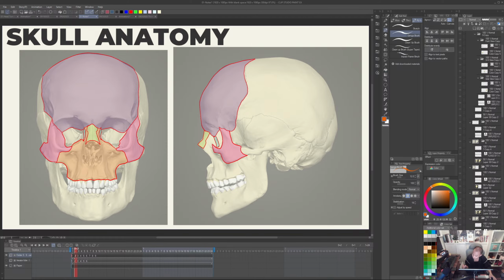And on the side view, that is basically this area right here.